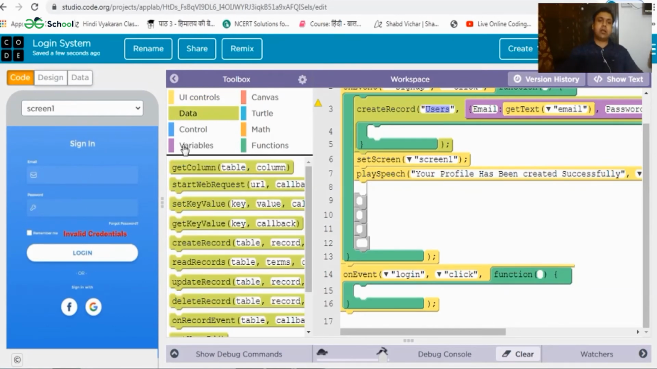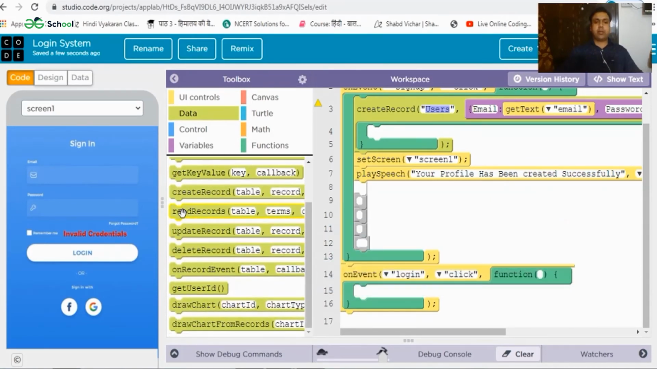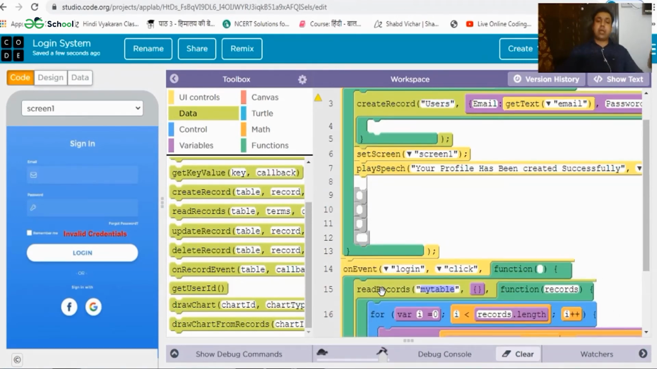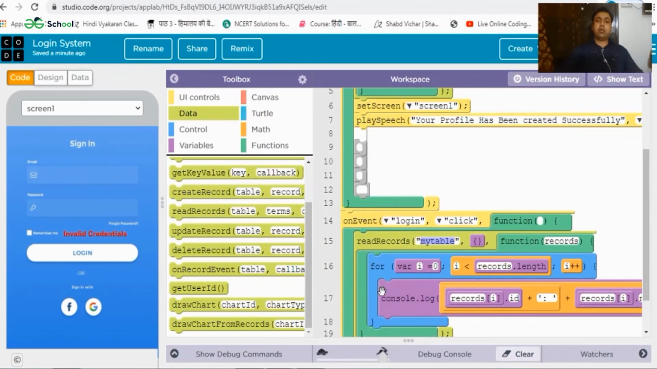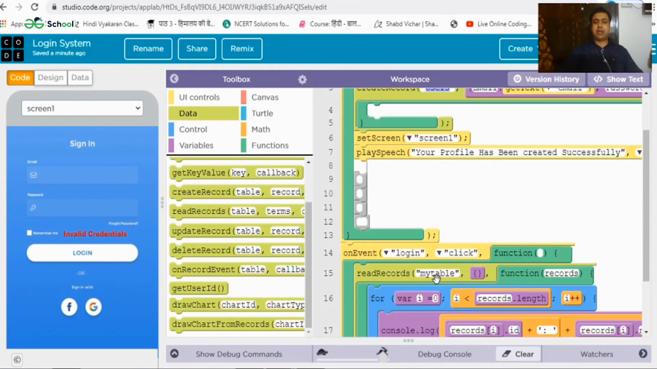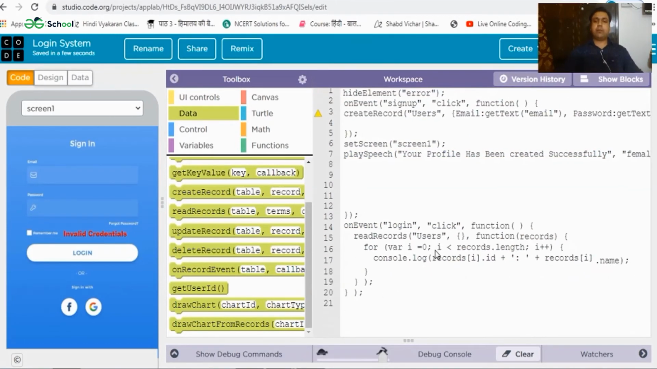So let's come to this data section of this toolbox, and from here I am going to make use of this read records block. Let's put it over here. Now because we want to fetch the records from this users named table, that is the reason I need to change the name of the table to users over here. That's how I can do it. Let's convert it into text-based coding.